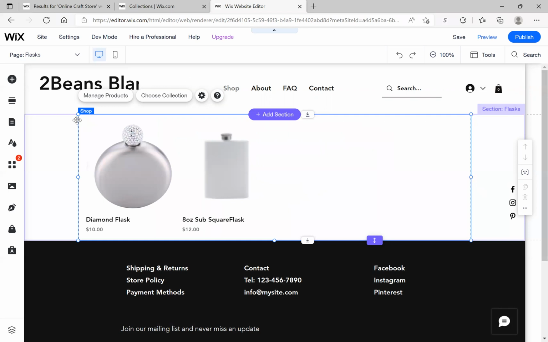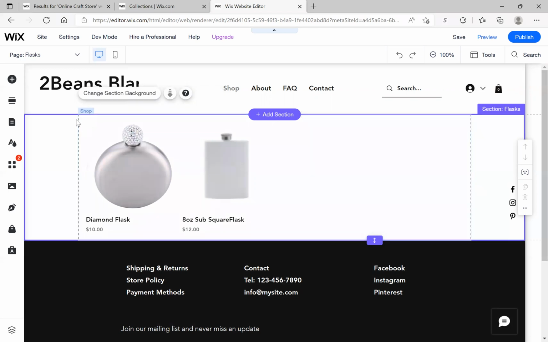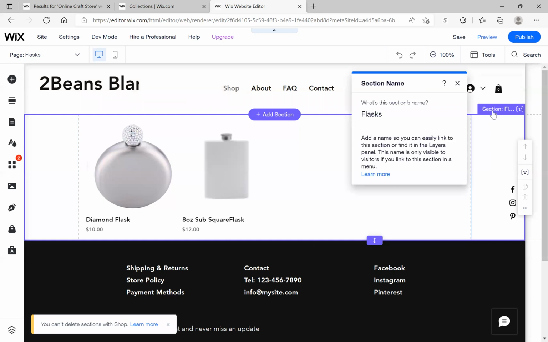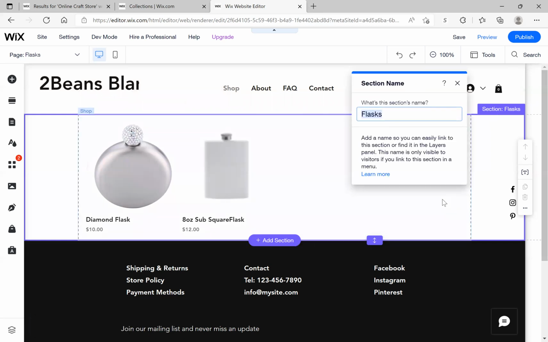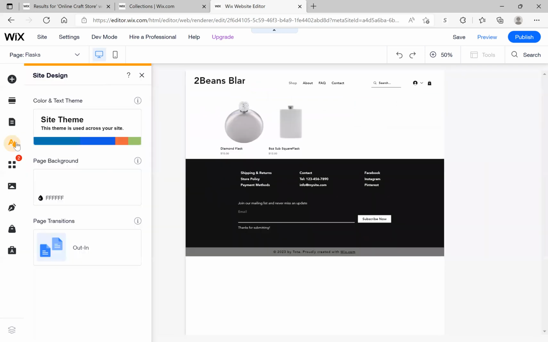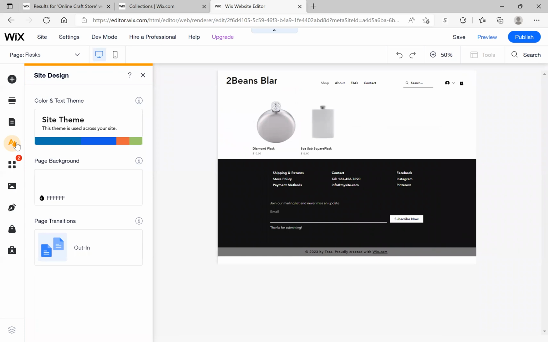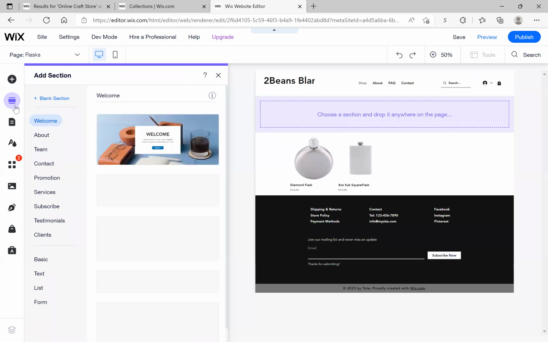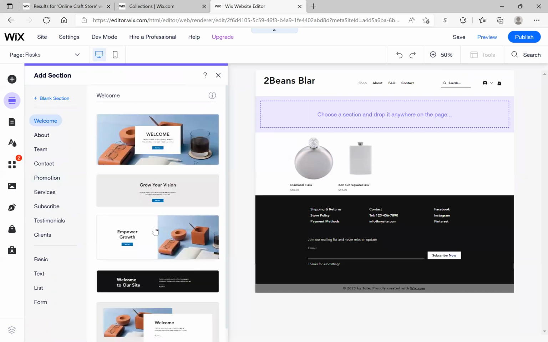Actually, I'm just going to try it again and see. You can't delete sections with shop. Okay. So let me see here. I don't want that there. Where is it that I can come back in here and change? I think it's in here.